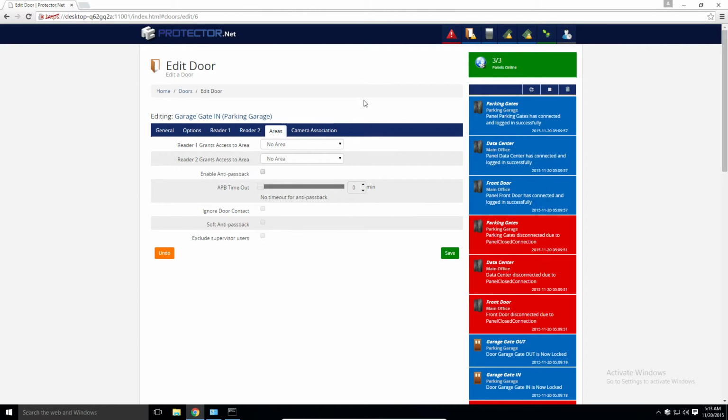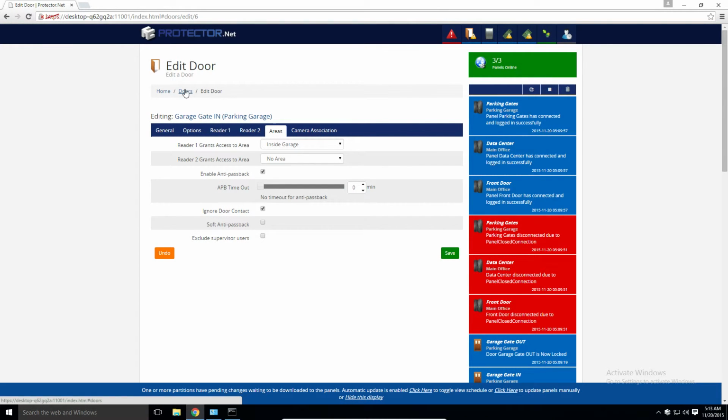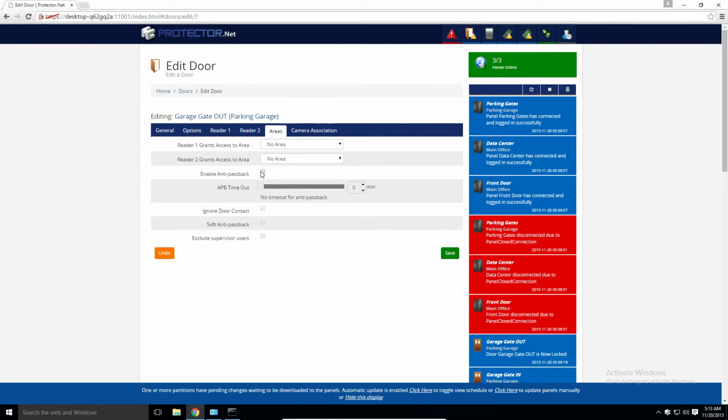Go to the Areas tab. I'll set the Reader 1 grants access to area as Inside Garage, and I'll keep Reader 2 grants access to area as No Area. I'll check off to enable anti-passback, and I'll check off Ignore Door Contact since it's a gate. Click Save. I'll go over to Garage Gate Out, go to the Areas tab.